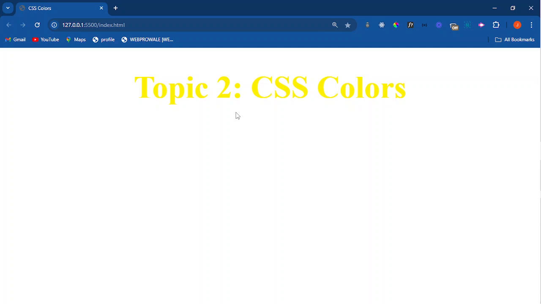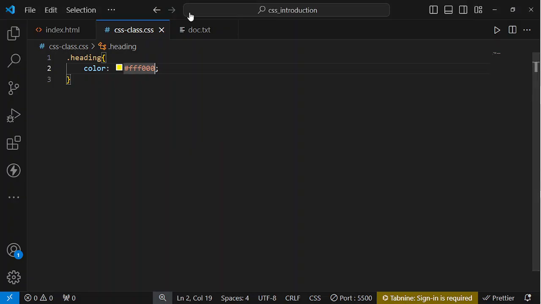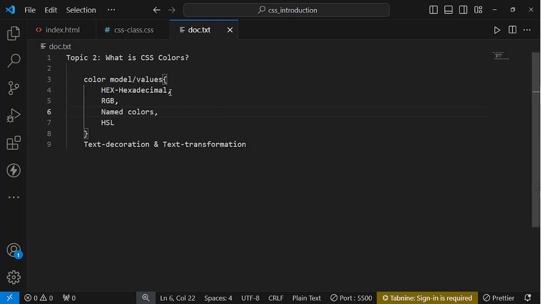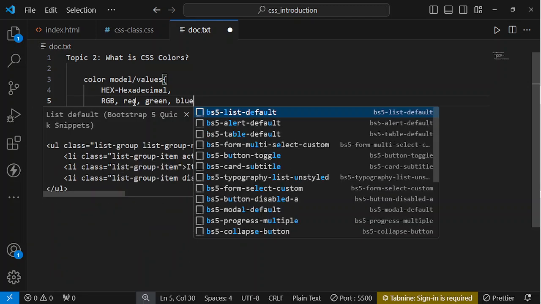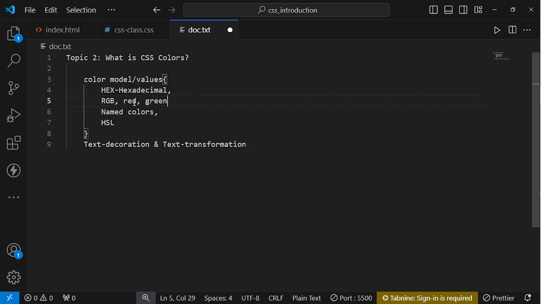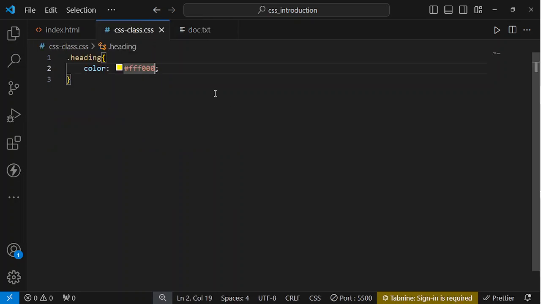Another way of doing it is using RGB. The RGB simply means we have red, then we have green, then we have blue. This just means our primary colors. That's what it means. So let's apply this to our heading. Now we are going to do RGB, then we open it.